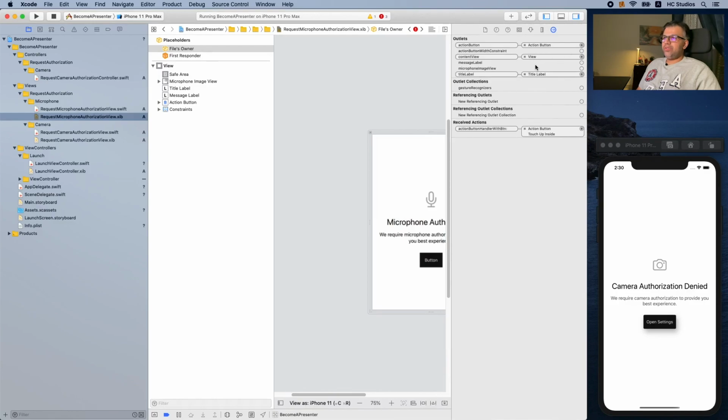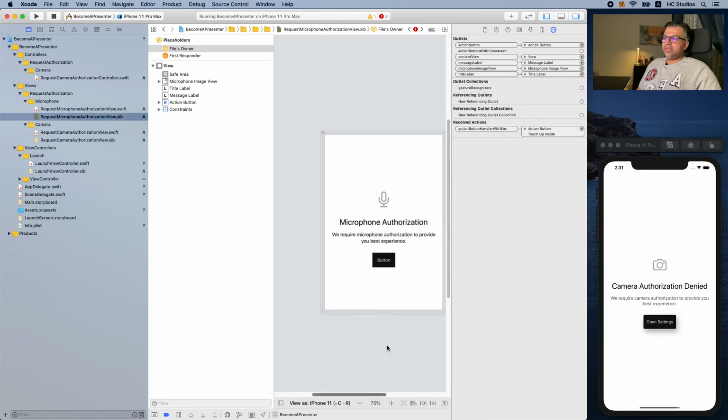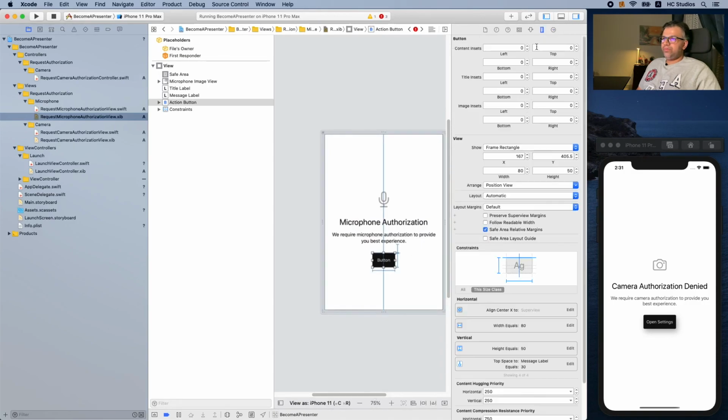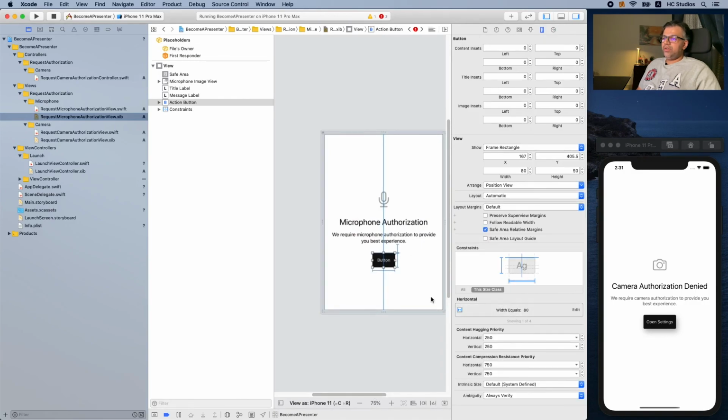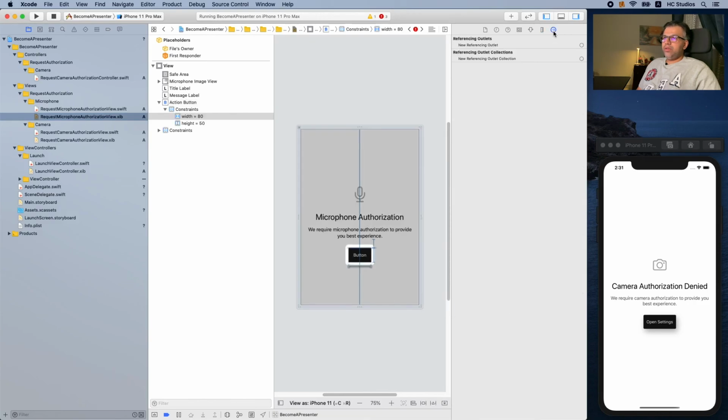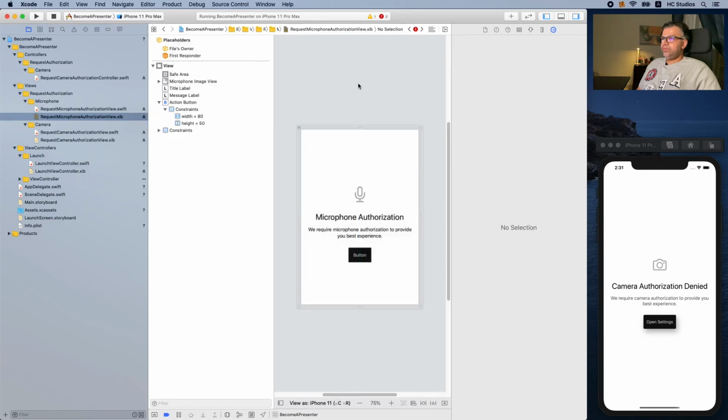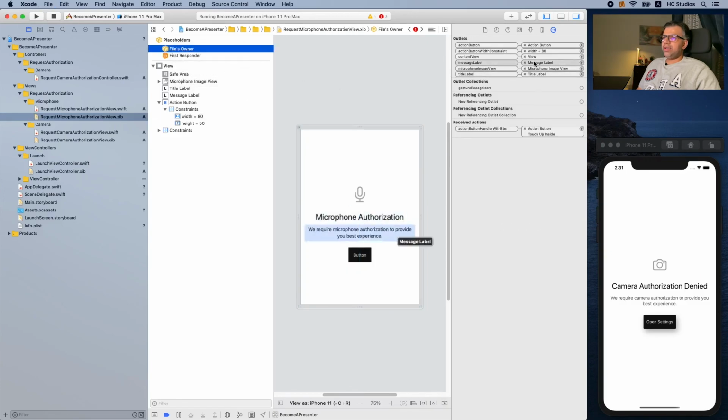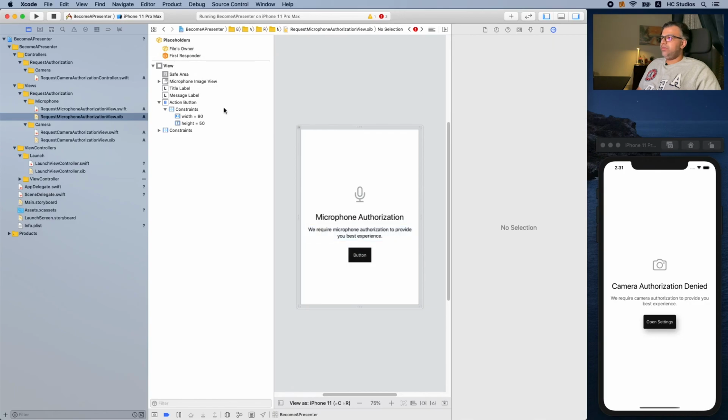It's very important, and message label, microphone image view as well, and also the width constraint for the action button, as this is exactly the same code as before. So go to the constraint, width constraint of the button, double click it, go to the connections, new reference outlet, connect it to the file owner and say action button width constraint. That's set up. Let's confirm back again in the file owner, everything is there, fine, perfect.